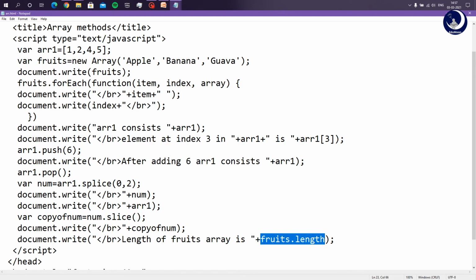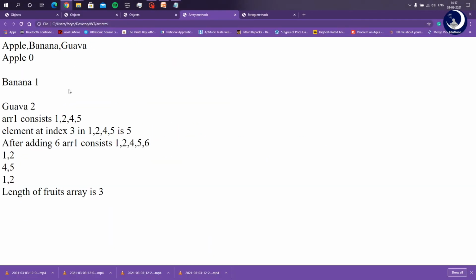Let us see the output. Here, document.write of fruits will have the output like this, and if you wanted to loop through the elements, they would get displayed like this with an item, and this is the index. Item, as there are only 3 elements, with their indexes 0 to 2.